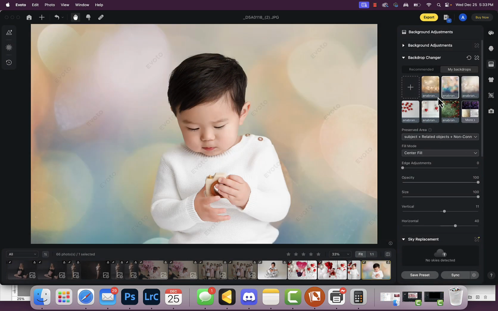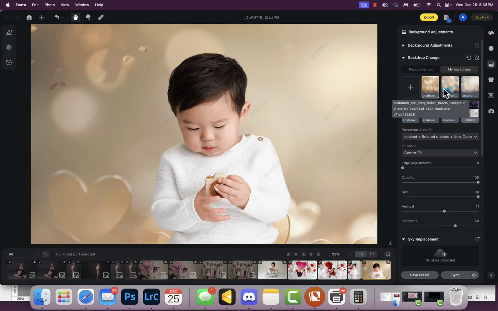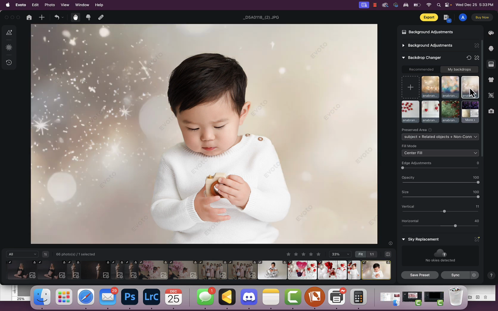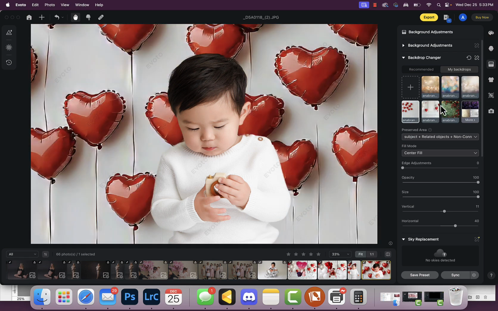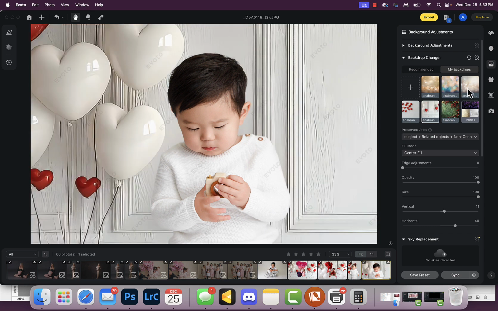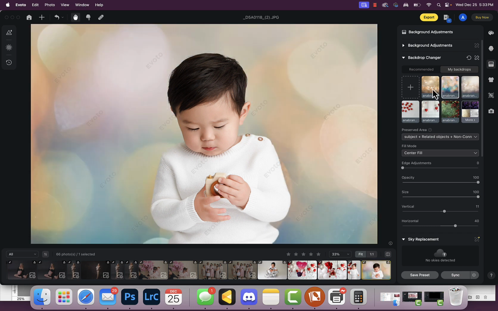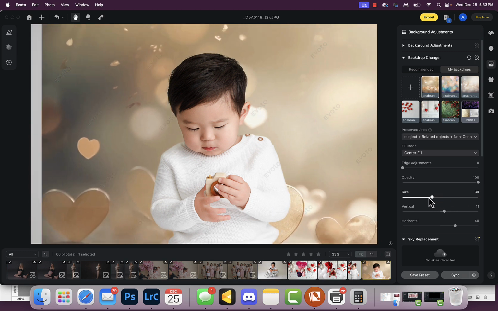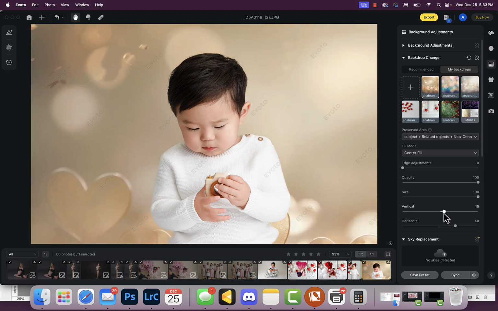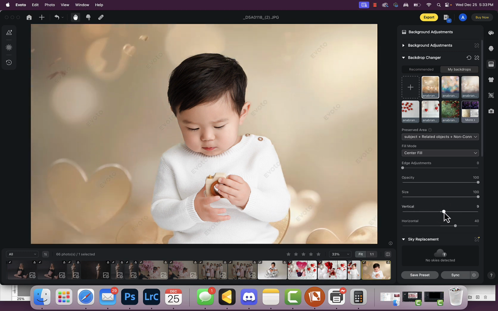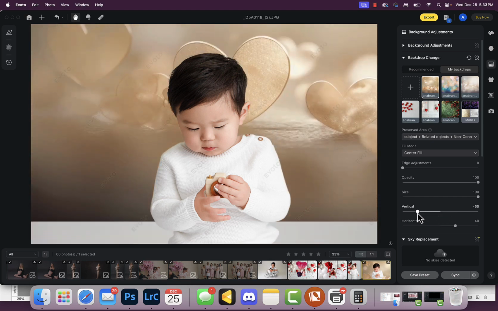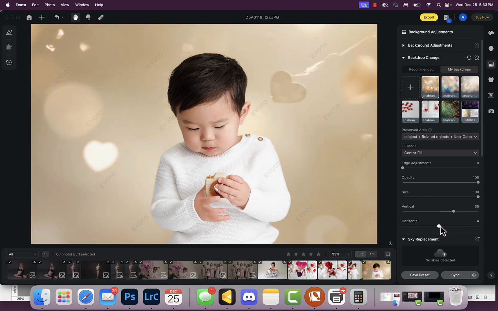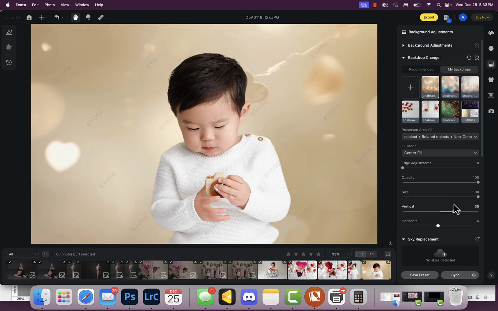Once you've added it, then all you have to do is click on it and you'll see that the background will change. Okay, so you can really add any image that you would like in here. And then once you've added it, you can simply adjust the size of the background. You could do vertical, which means it'll go up and down. You can do horizontal, to the left or to the right, and you can change the opacity.